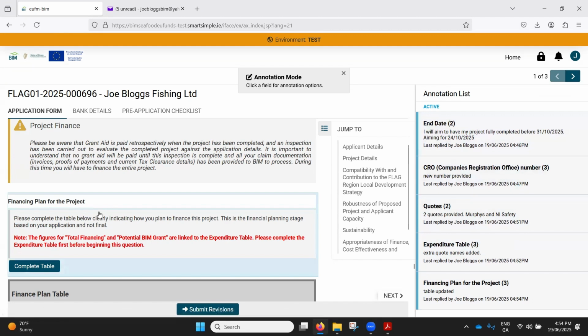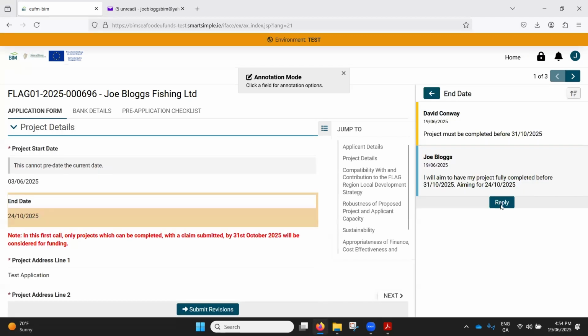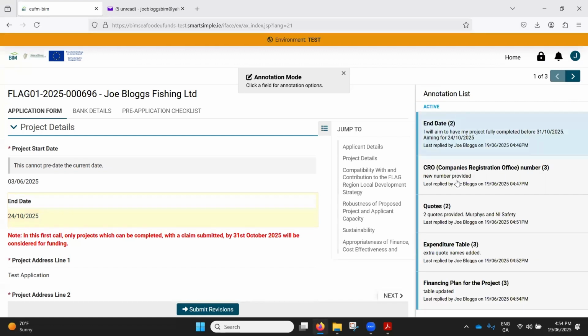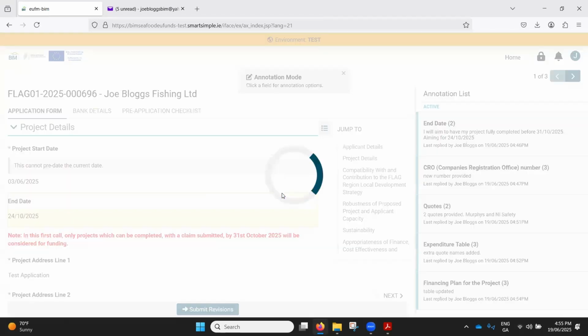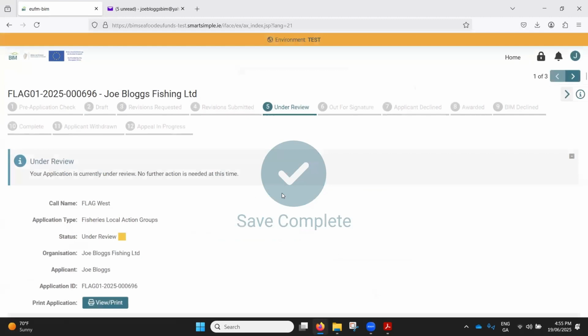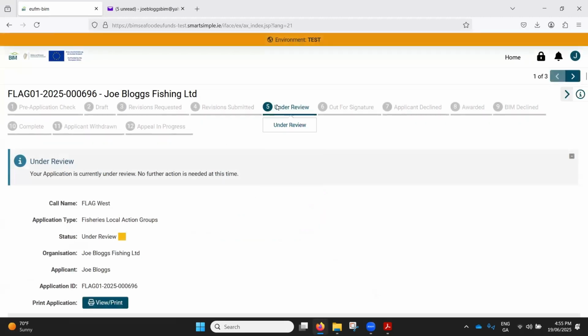So again, just to say, you don't click any buttons here on the side, always through here and clicking the reply button. Okay. When everything is fully done, I can hit the submit revisions button and click yes here to submit my revisions. And that sends it back to BIM. And you can see now it's gone back to under review.